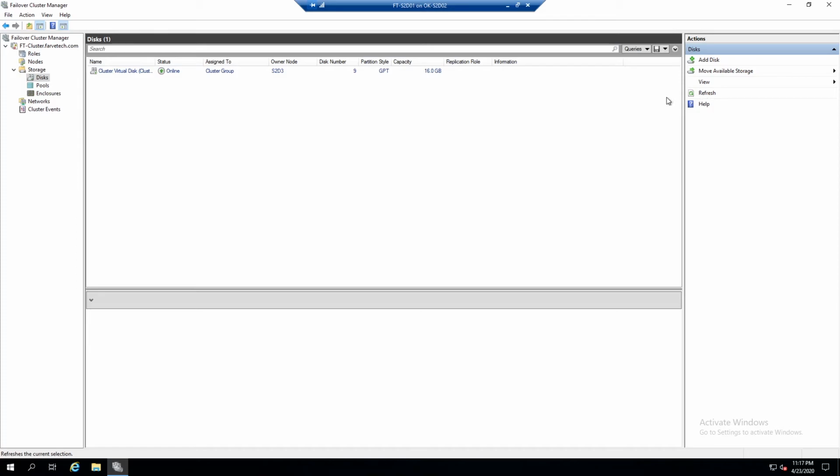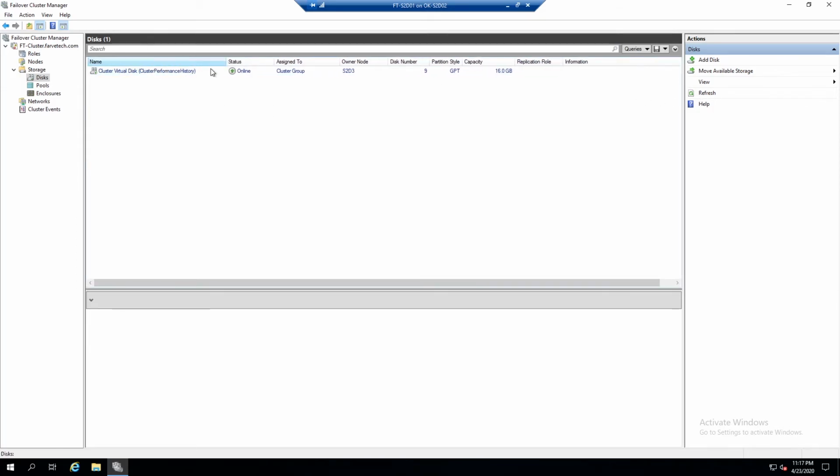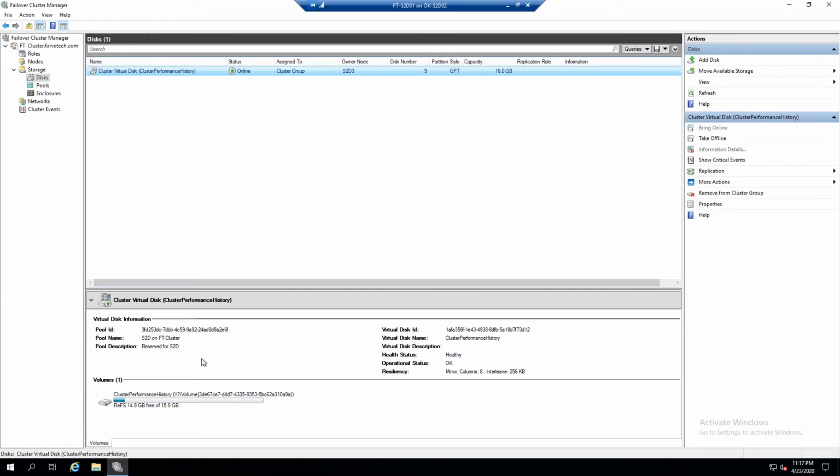Okay, and here is our first virtual disk, cluster performance history. It's almost 16 gigs. This is going to store all of our performance history for the cluster. It's not a requirement. You can always disable it by running Stop-ClusterPerformanceHistory. And then if you add the parameter DeleteHistory, it'll actually delete all the records. If it ever gets corrupted and you need to rebuild it, you can just stop the cluster performance history, run the delete, and then start it again, and it will rebuild the entire virtual disk and make you a new one and start collecting data again.